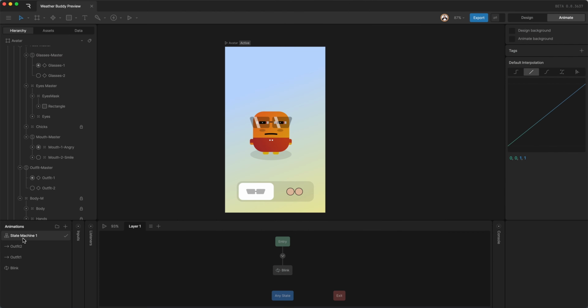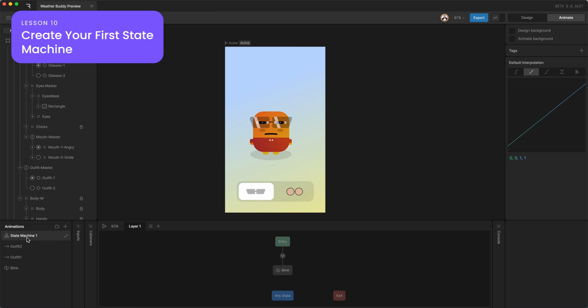Simply put, a state machine is a system that manages different animation states and controls when and how we move from one animation to another. For example, playing a specific animation when a button is pressed on, or in our case, switching between two outfits. We'll dive deep into state machines later in Lesson 10, but for now, let's go ahead and add the logic we need to switch between our two outfits.